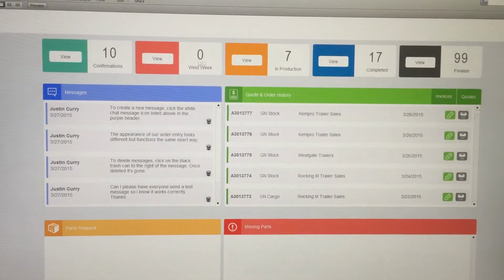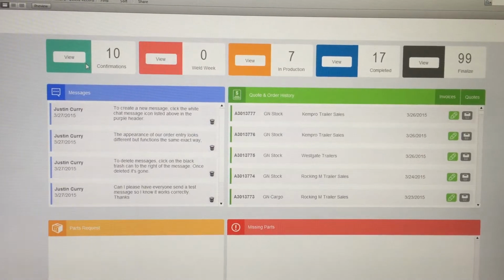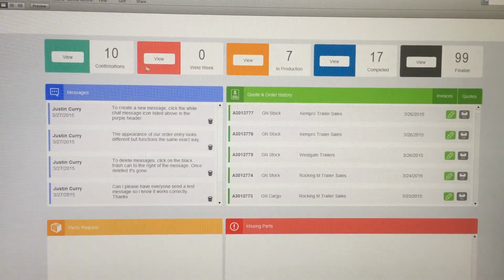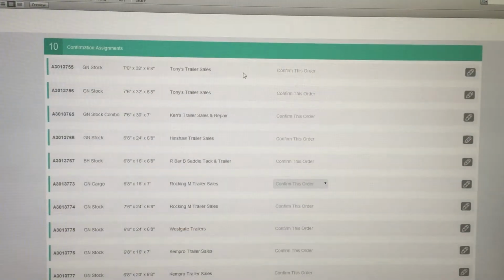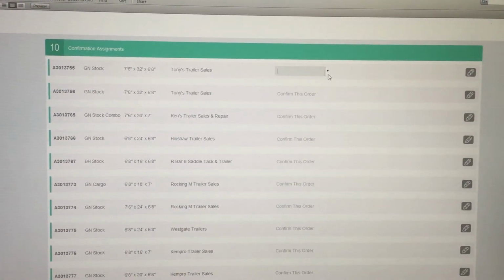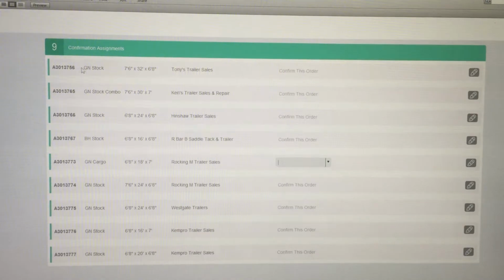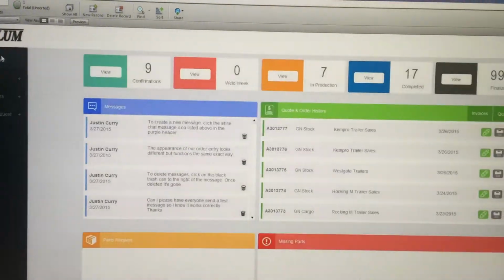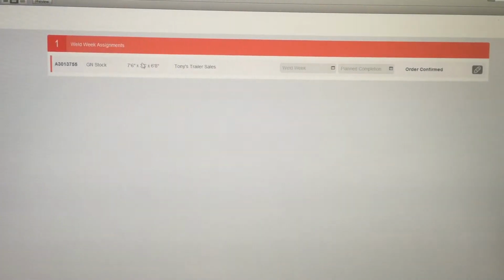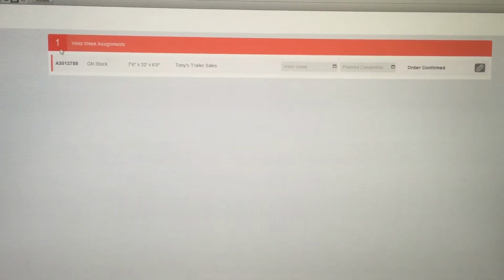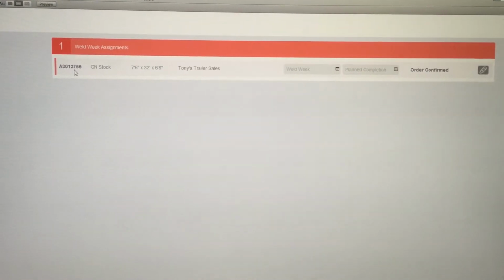This view is for Weld Week. If the trailer has been confirmed, you can now assign a Weld Week to it. So let's just try one for say. We'll confirm 3755. Once we've confirmed it, we can come back over here. You still see zero. You need to go into there. And we are now at one because that is the trailer we just confirmed.